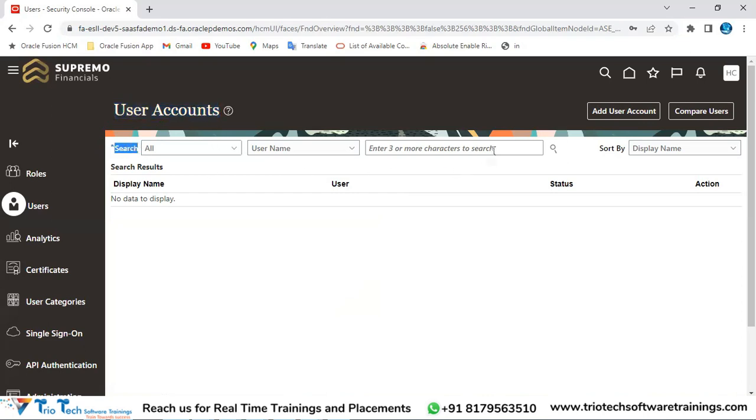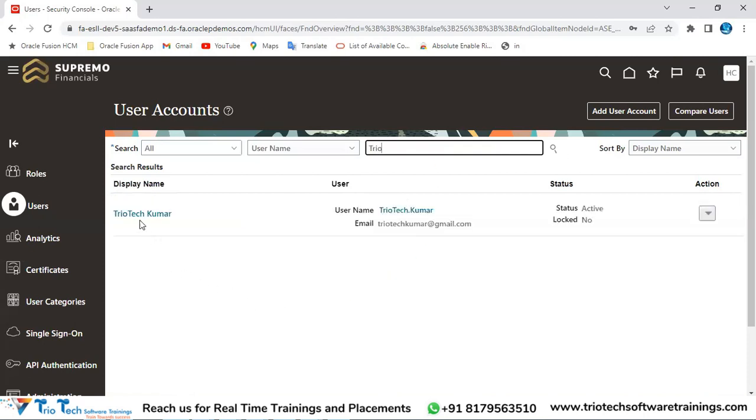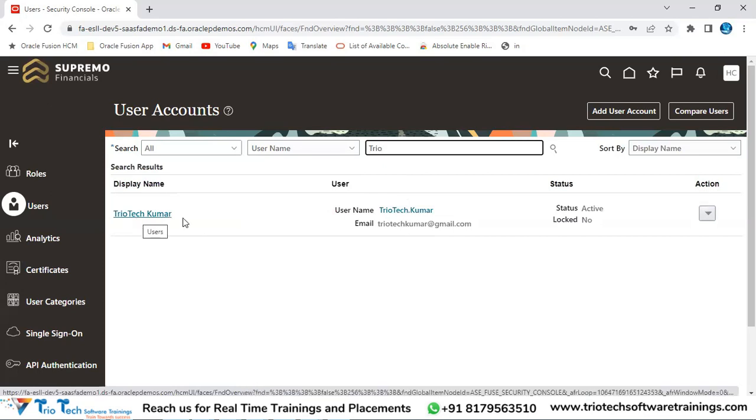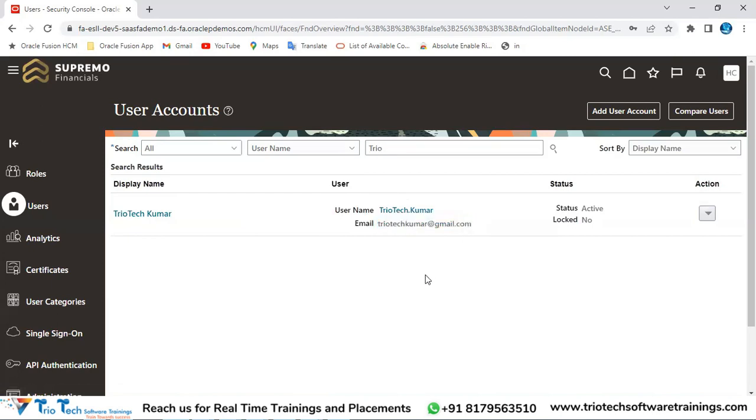Here you can search. If you want to filter with username, keep username and search. If you want to search with his email, keep email in the parameter and search with email. Or if you want to search with last name or first name, keep the respective parameter here, and you can search the employee detail. Now I created one user account called TrioTech Kumar. Let me search with that person, Trio. See here, the user account is created in the system. The username is TrioTech.Kumar, and this is the email that I have given to him.